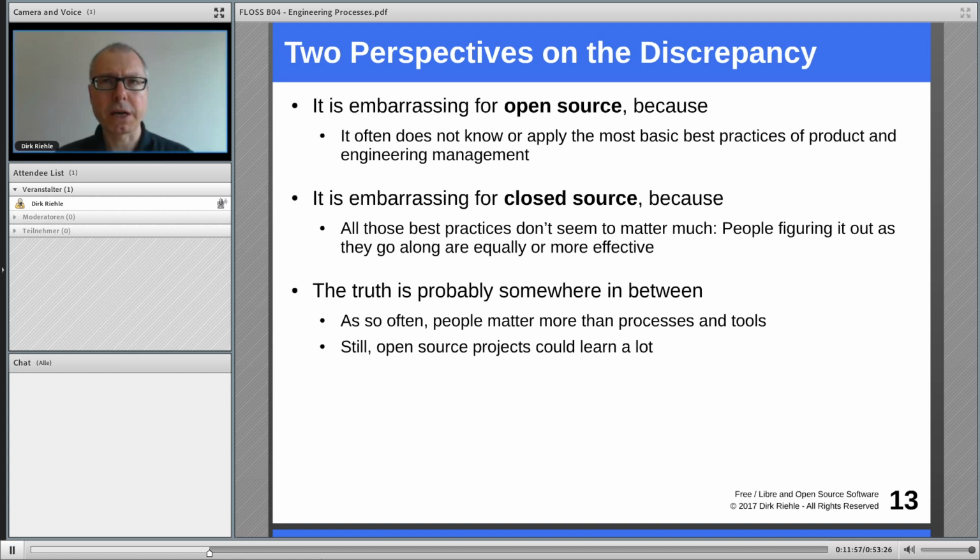You could argue that on the one hand, it's embarrassing for open source because there are all these best practices, how to do good product management, how to do good engineering management, and open source ignores it. So these guys, you may argue, have a lot to learn. On the other hand, you could argue, oh wow, there are all these best practices and they apparently don't matter much because open source somehow is able to more or less consistently, with important projects, consistently ship high quality software. So maybe all those best practices don't really matter as much.